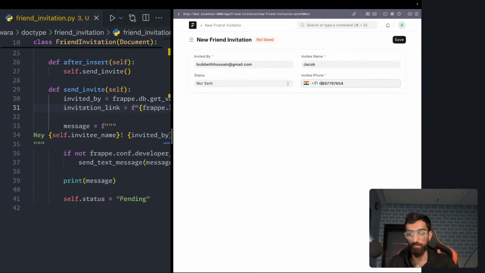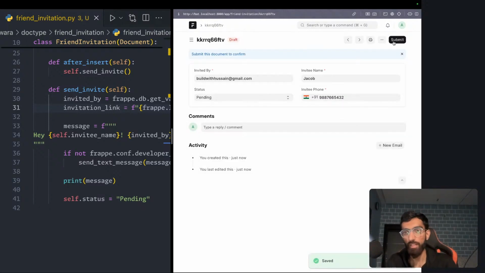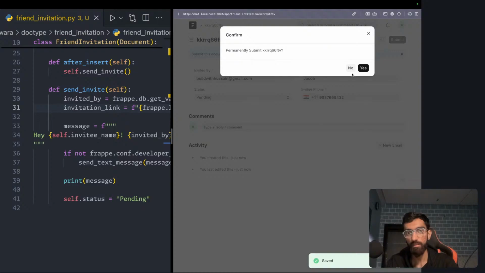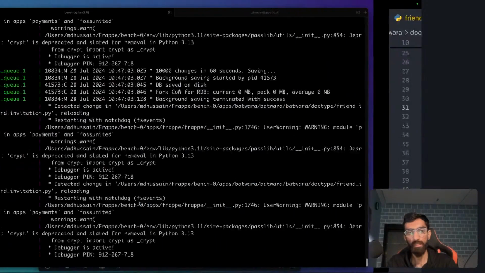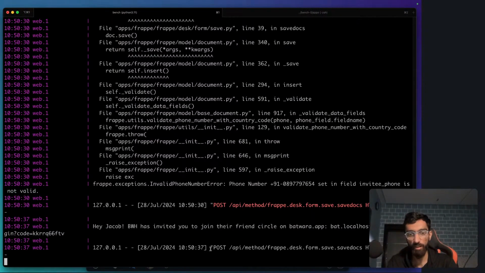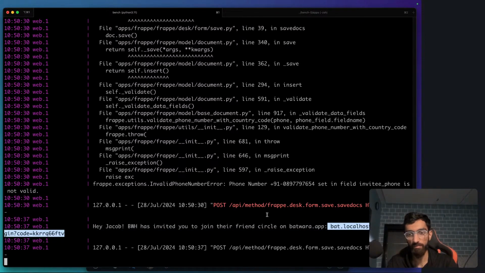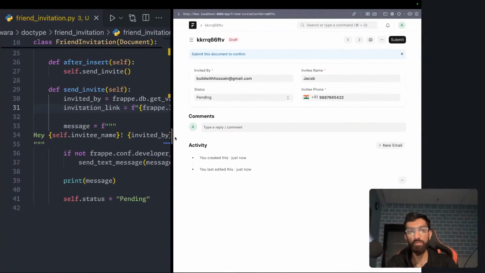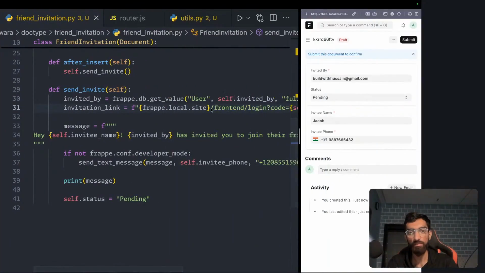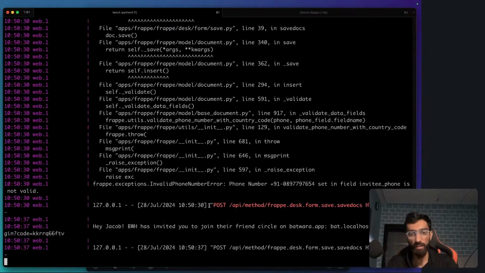Ah, what? A fake number should be valid. I'm not submitting, it's pending, so it should have printed: Hey Jacob, BWH has invited you. Your invitation link is this thing. Oh, okay, it has to have the port as well. I will add the port, don't worry. In production, it won't matter.